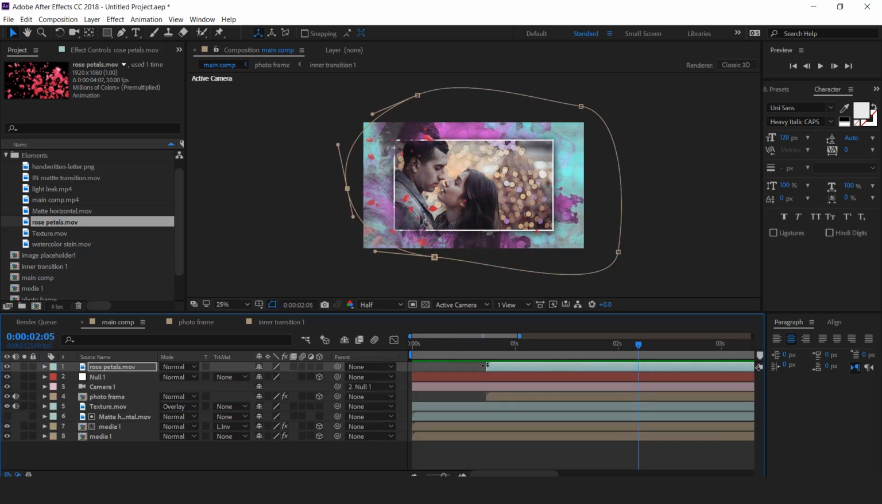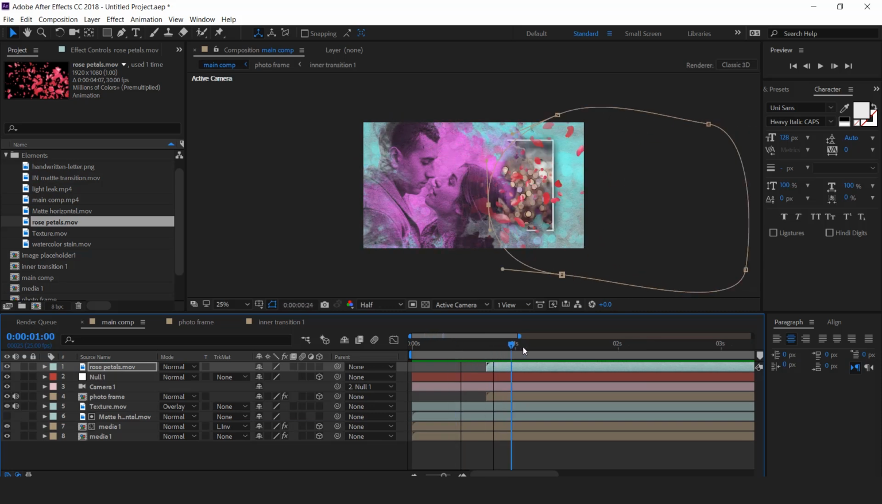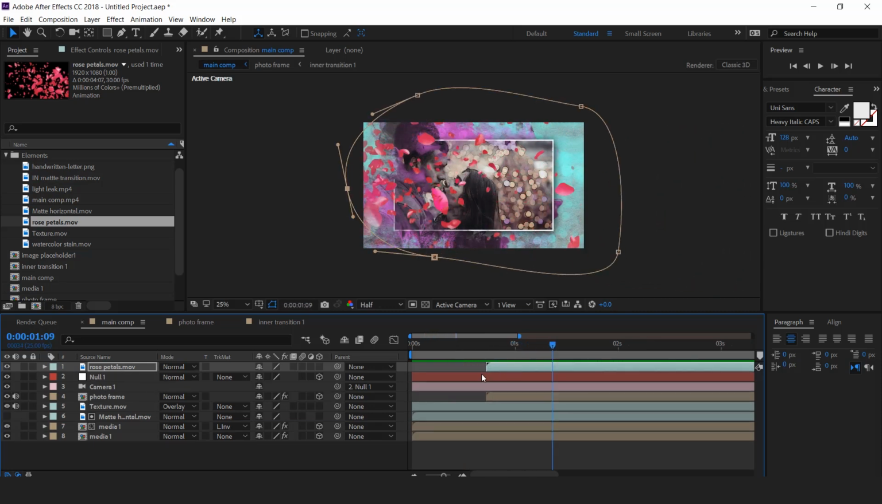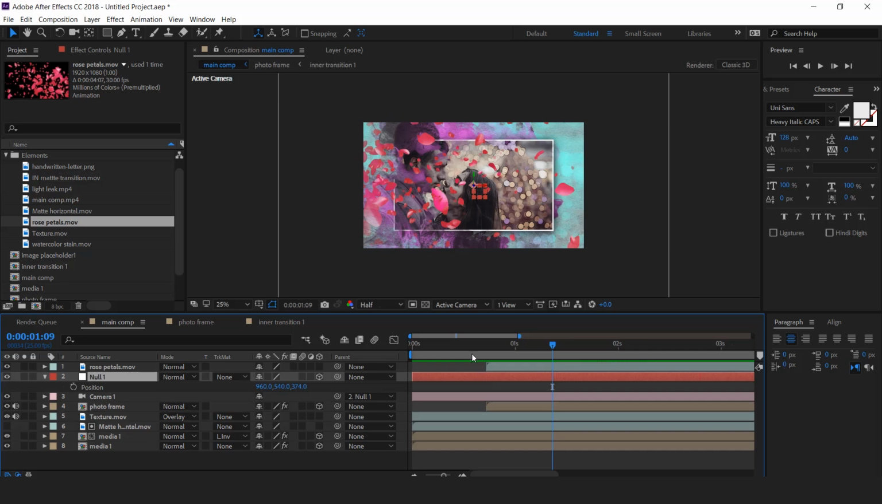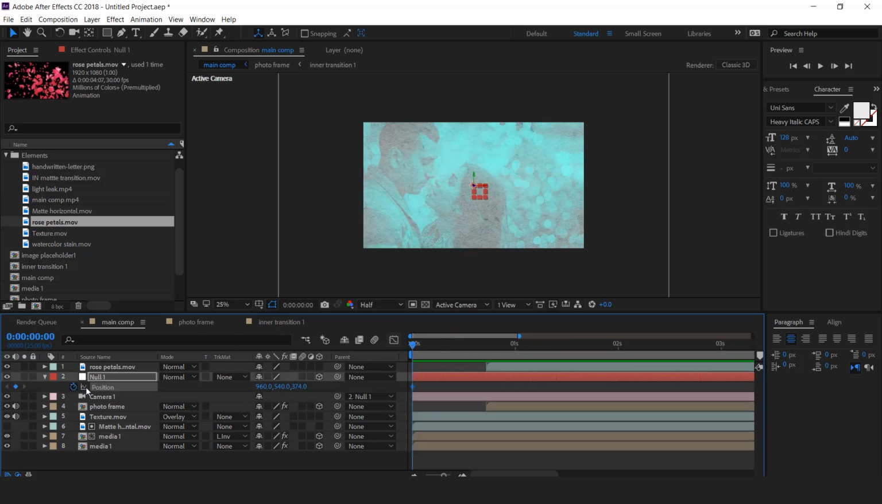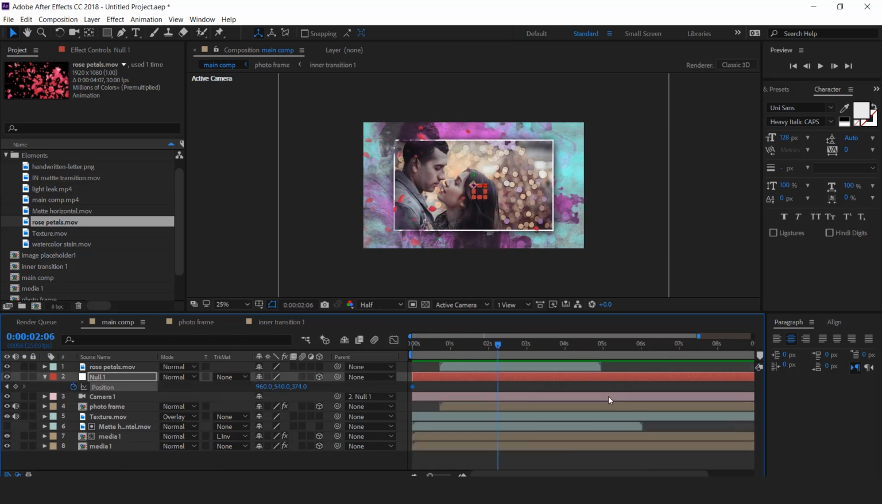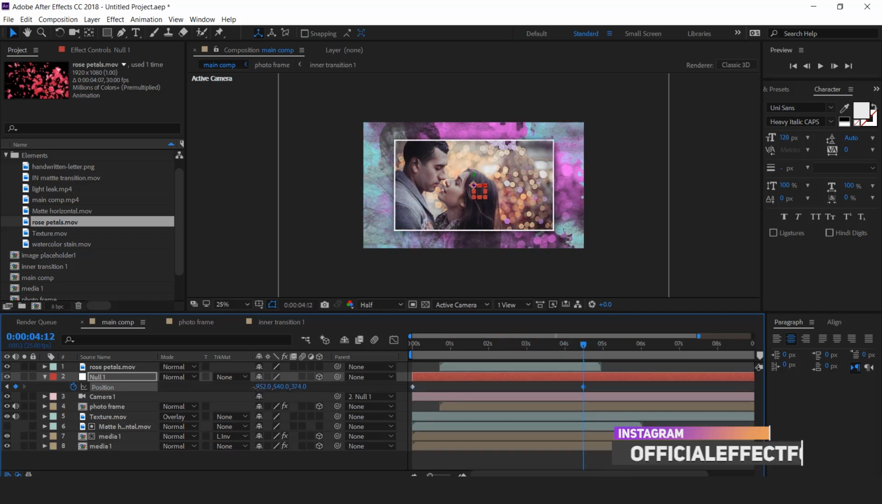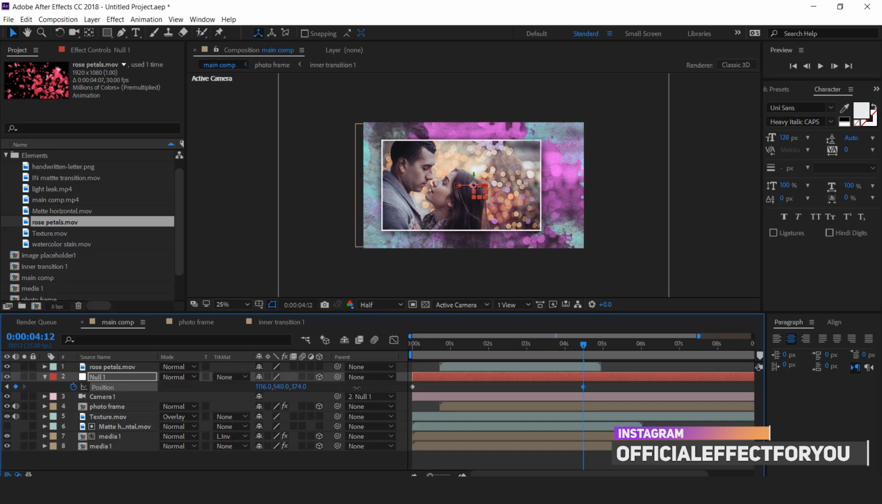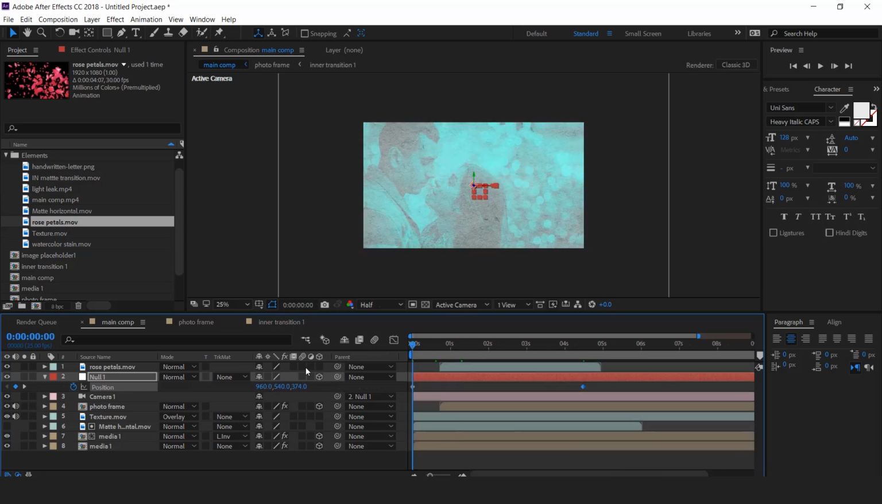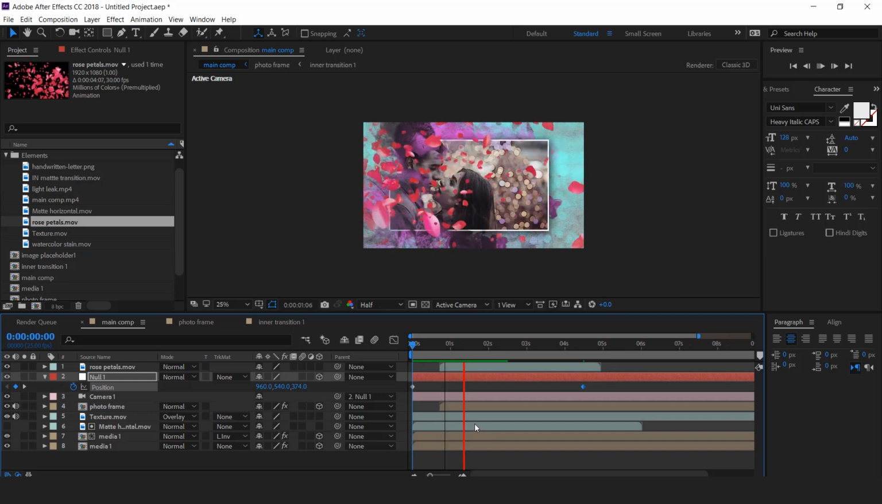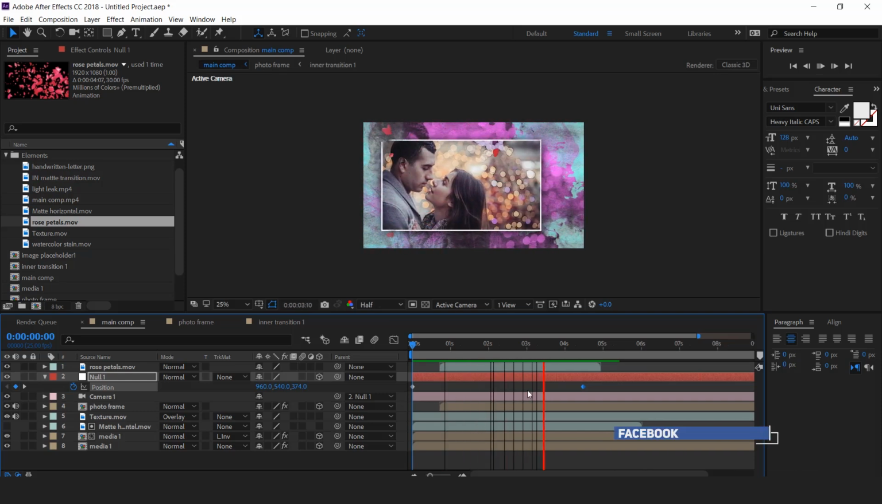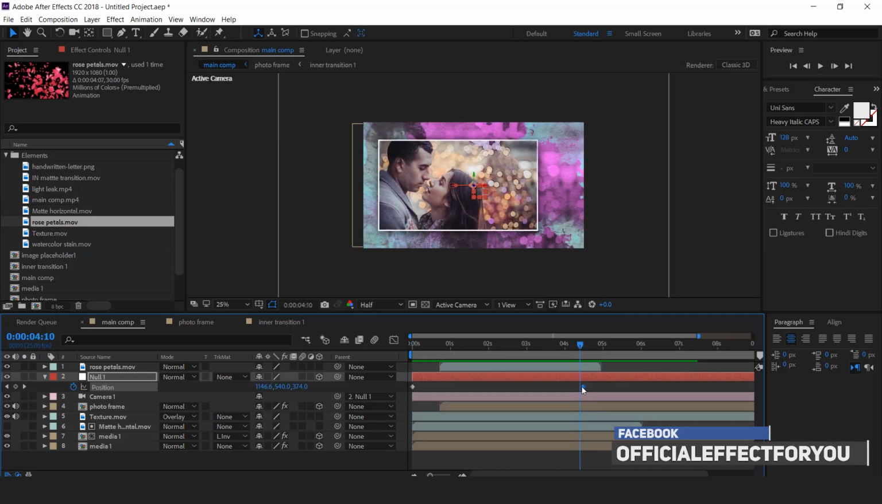Now we want to animate our composition. So select the null layer, and hit P for position. Then go to the first frame and add a keyframe, then go around 4 to 5 seconds forward and change the X position to the left side, because our rose petals animation also came from right to left. Perfect, it looks good to me.